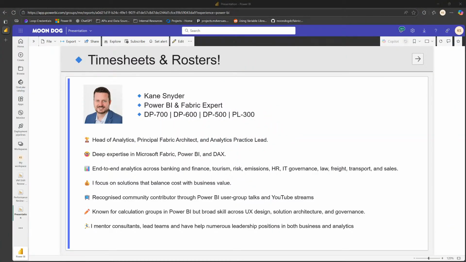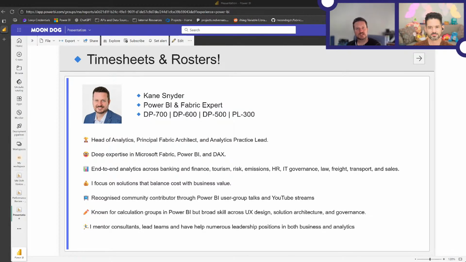So yeah, I guess I'm wearing a few hats at the moment. I've done all sorts of things. I've been in business, in consulting firms. I'm currently a head of analytics, but I'm also working as a Fabric architect and analytics practice lead. I kind of jump around a bit.